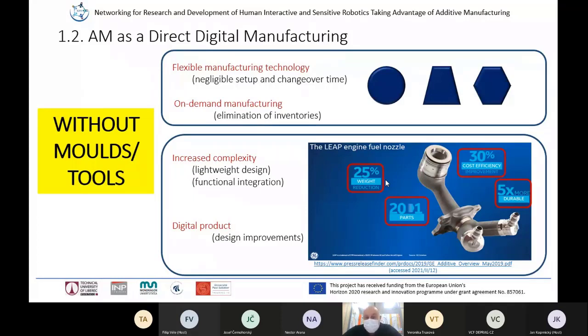And this is a key aspect. The second one, in the lower part, is that we have bigger design freedom, because the complexity of the parts that can be built is higher. So we can get lighter designs, and we can have highly functionally integrated designs. Maybe one of the most significant examples, because it's really a critical, high added value product, is the LEAP engine fuel nozzle, where with traditional technologies there were 20 parts that had to be assembled, and right now it's manufactured as just one part.